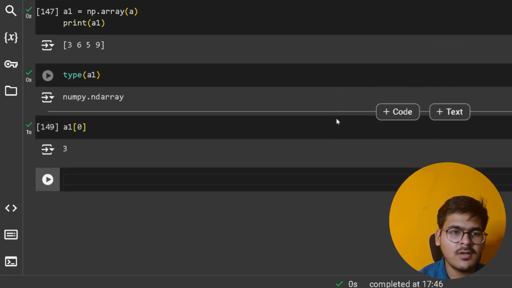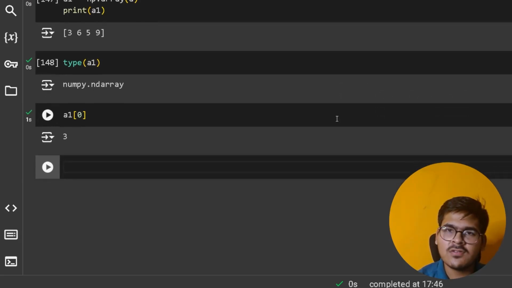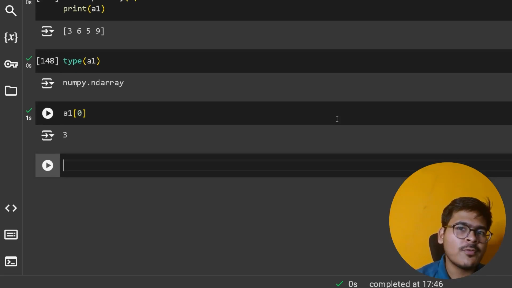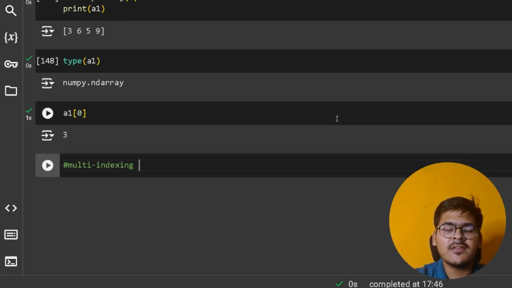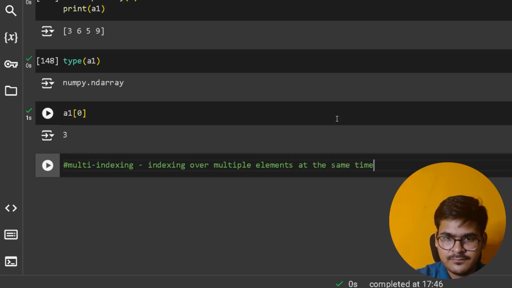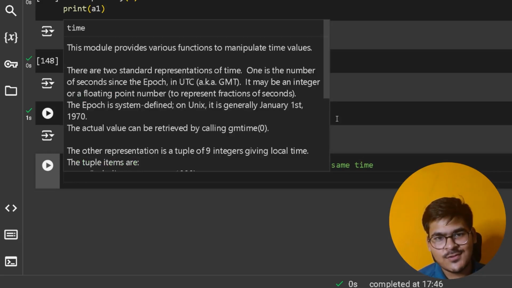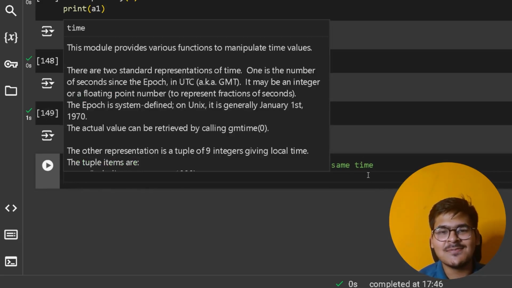Exact same way, right? The difference is if you try to perform multi-indexing. What is multi-indexing? Multi-indexing means indexing over multiple elements at the same time. As simple as it sounds. Multi-indexing means indexing multiple elements at the same time. What do I mean by that?